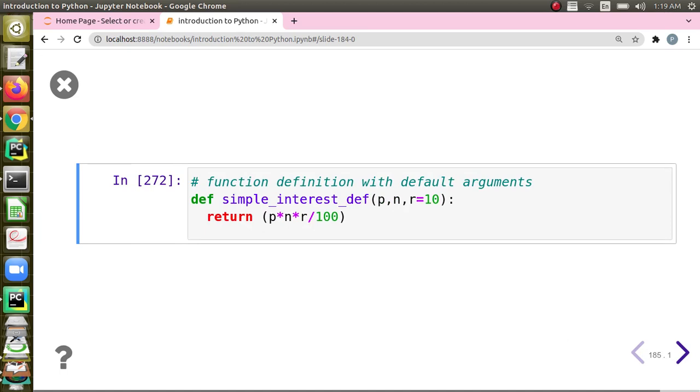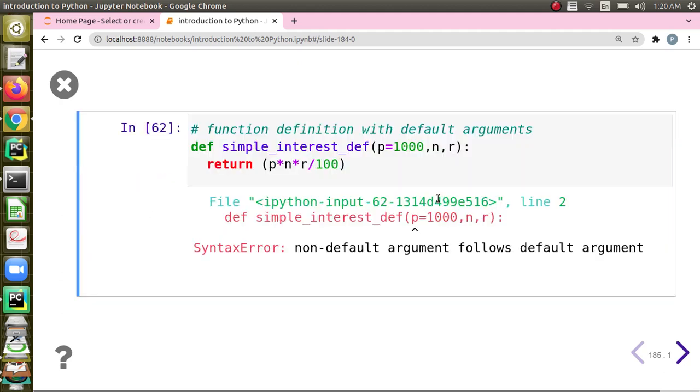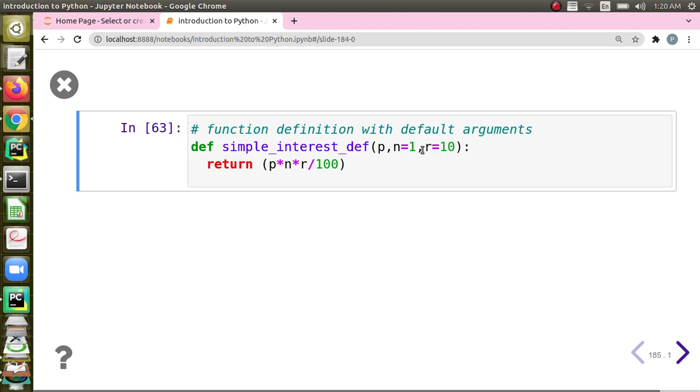Certain properties that we have to remember while working with default arguments: default arguments can only be trailing arguments. What I mean by trailing arguments is, this is perfectly allowed, right? But I cannot say P is equal to 1000 as a default. It will not allow me. See here, non-default argument follows default argument. More than one default argument can be there. For example, I can say n equal to 1. This is allowed, right? Even all 3 can be made default arguments. But a default argument should not be followed by non-default arguments. They can only be trailing arguments.